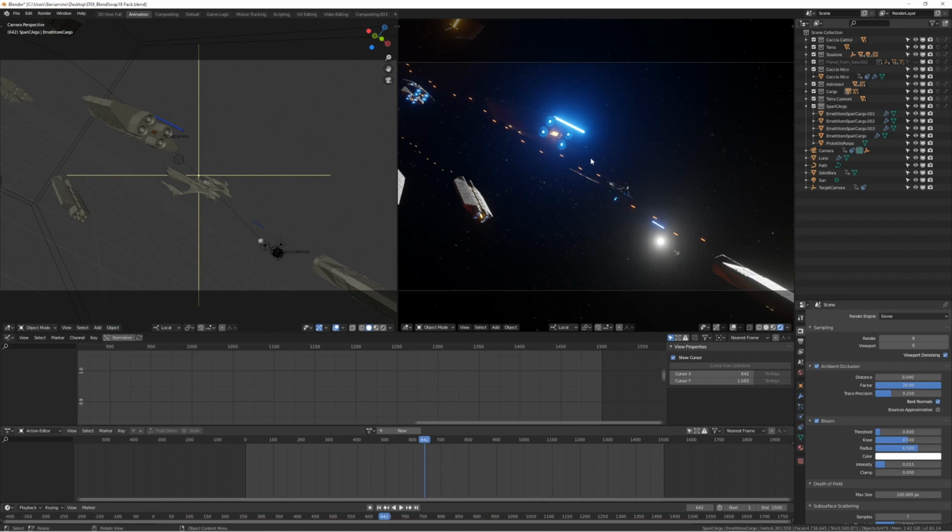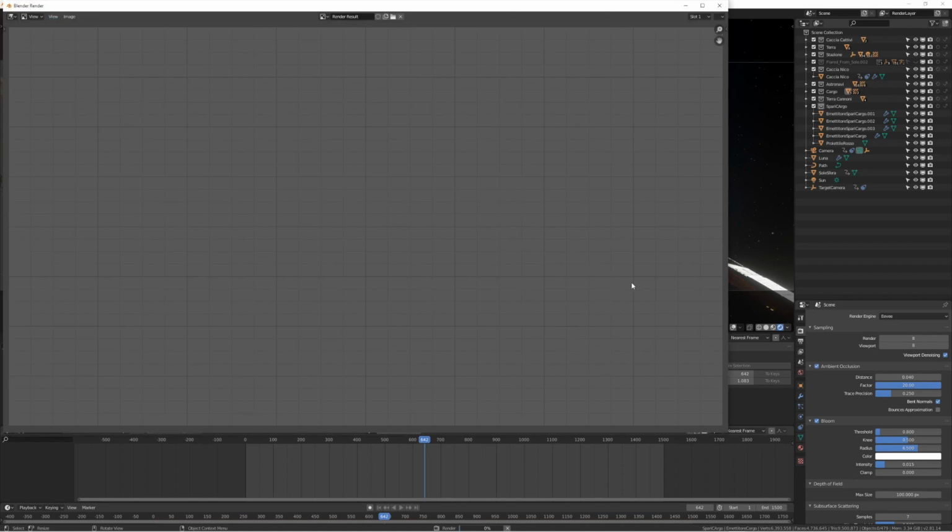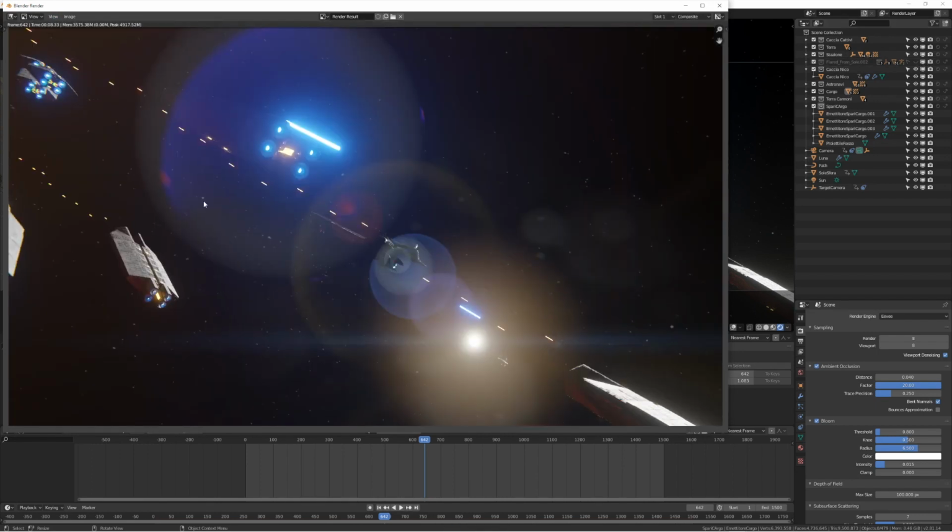hiding it from here. Remember that if you hide it from the viewport, when you render, it's turned on again, because we haven't hidden it from the rendering, but just from the viewport. So it's here when you render. There is no problem with the rendering.